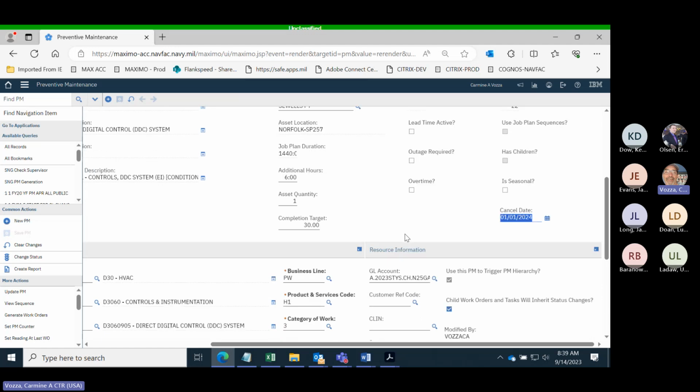You can use your calendar, right, to say, I need to set all PMs for this building to inactive by this date. But this thing still works. So if you put a date in here by accident and then it stops, you need to come here and check.